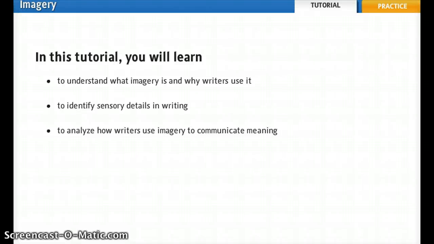Okay, in this tutorial you will learn to understand what imagery is and why writers use it, to identify sensory details in writing, and to analyze how writers use imagery to communicate meaning.